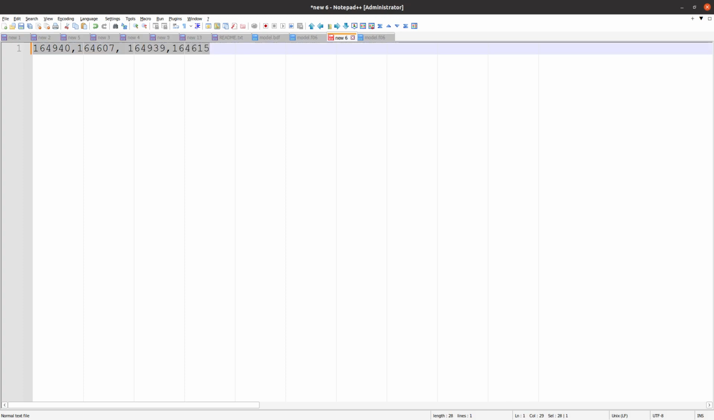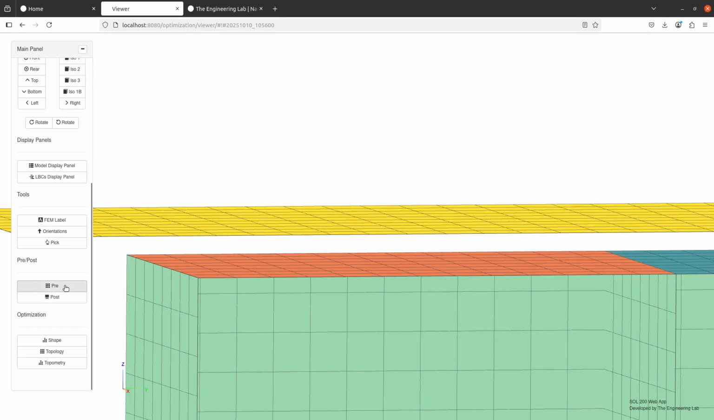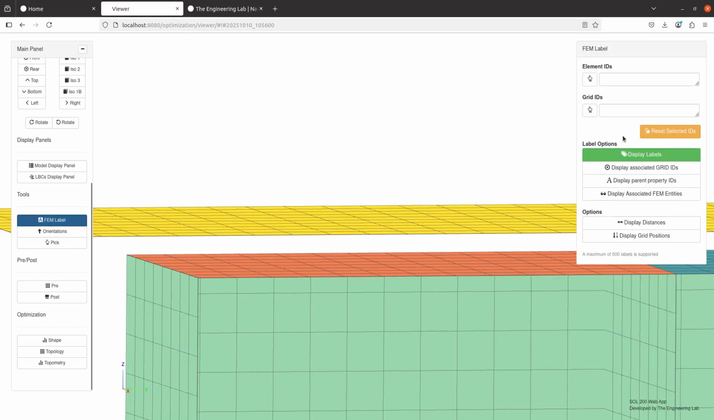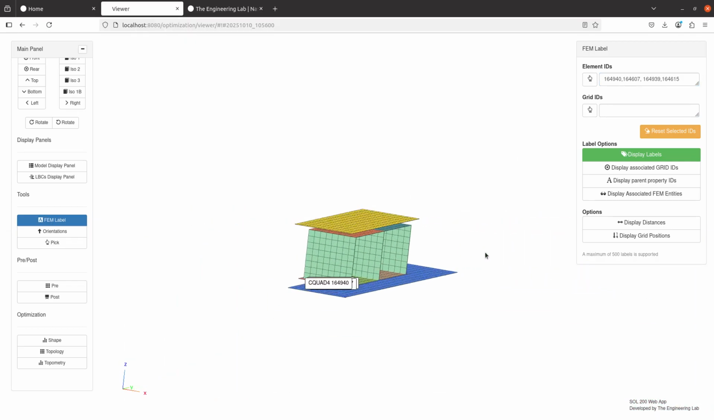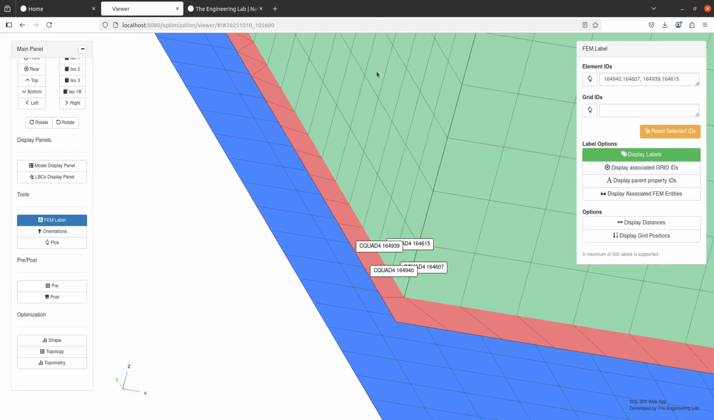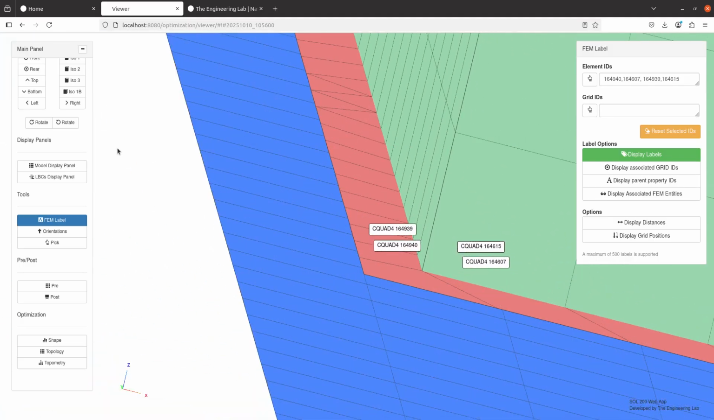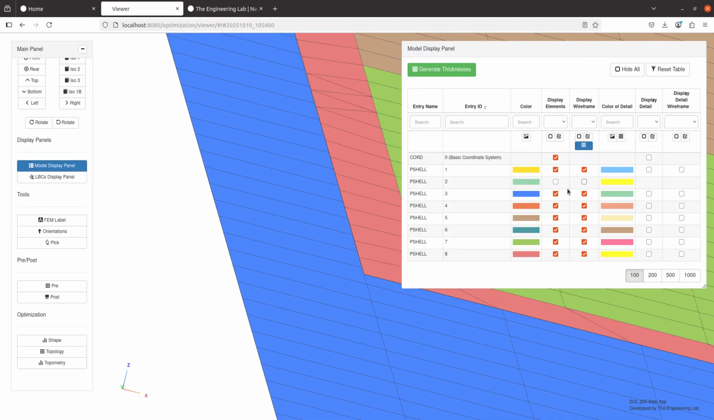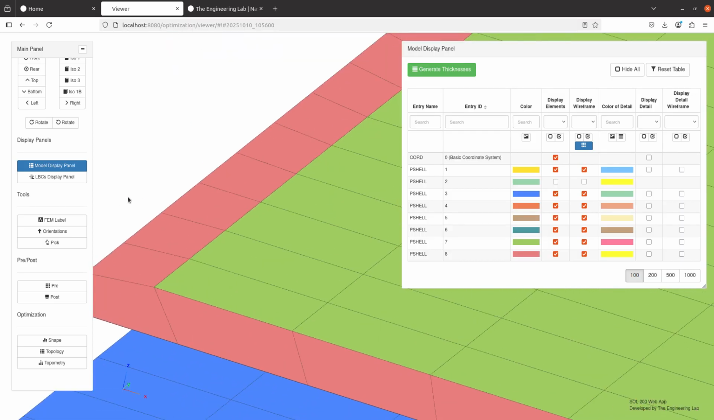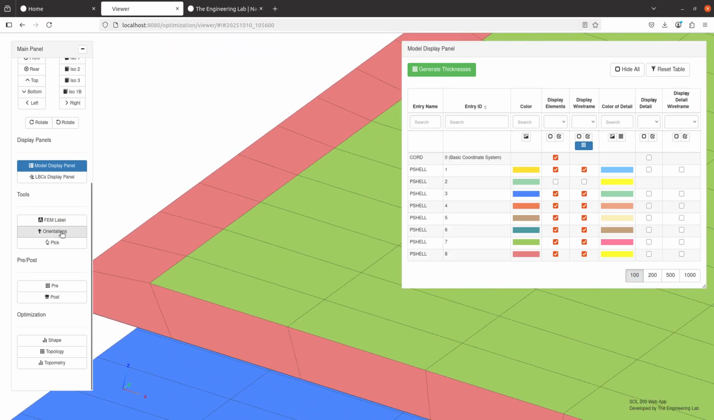And we'll go back to the web app. And let's go ahead and display the location of those element IDs. Okay, so the element IDs are here. So here we're being told that there is a difference in the element normals. Let's go ahead and hide this section. Let's look at the element normals for this region.